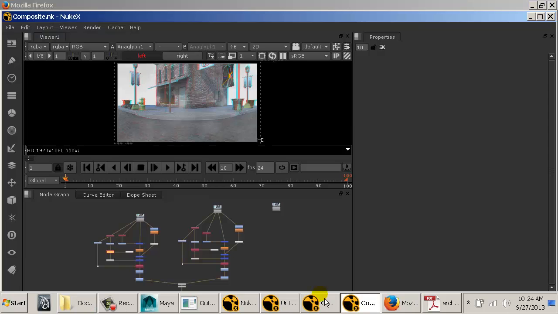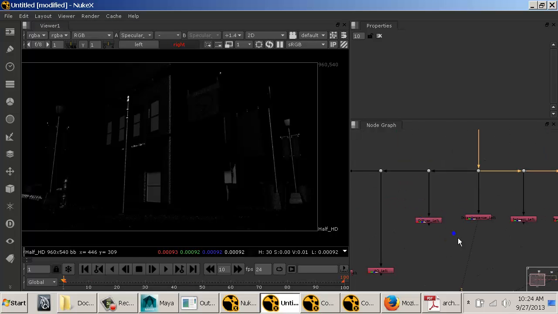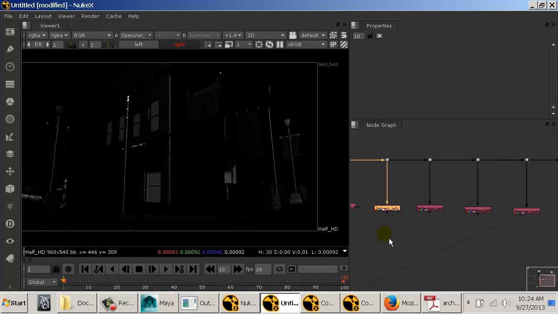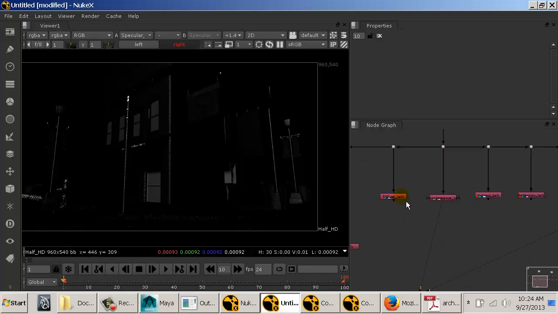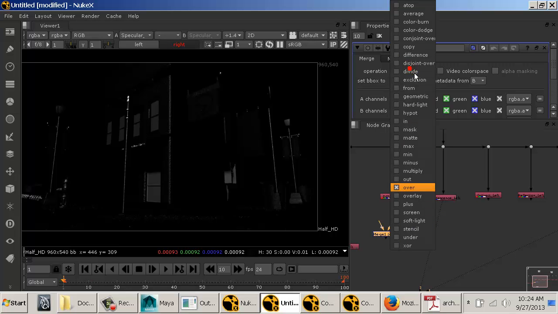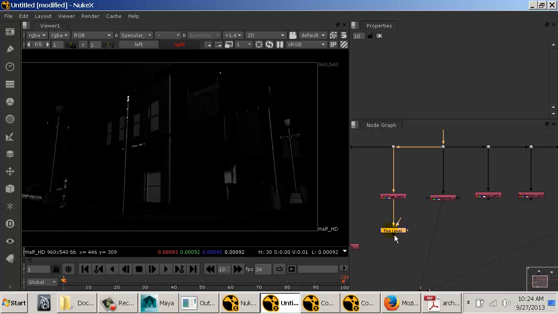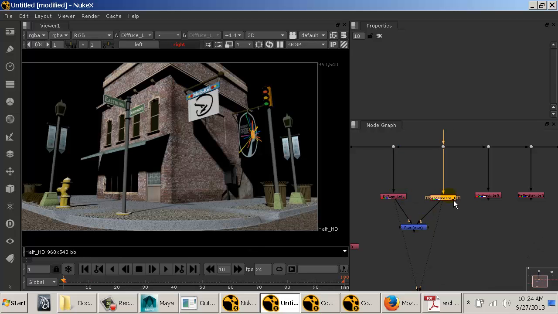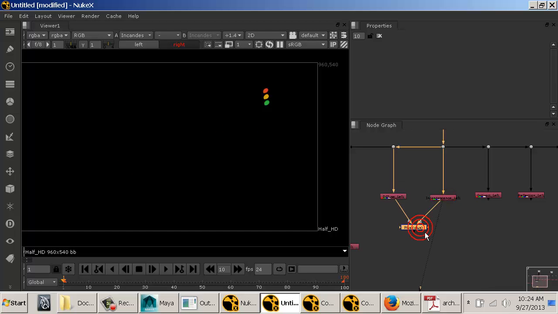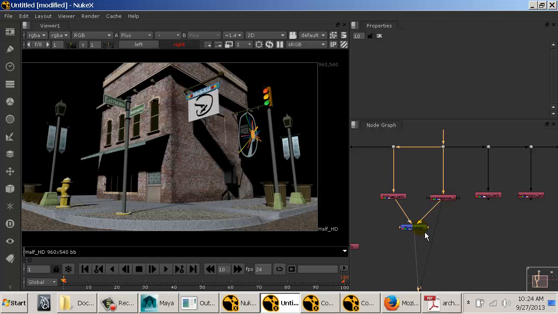And where is Nuke? There you are. We're going to take these and add each one of these together. So we're going to click on this, hit Tab, and add a plus node. A plus node is no more than a merge node with the operation set to plus. That's all it is. So my A is going to go to the diffuse, and my B is going to go to incandescence. If I click on diffuse, that's what that looks like. If I click on incandescence, that's what that looks like. If I click on the plus, that's what those two look like together.